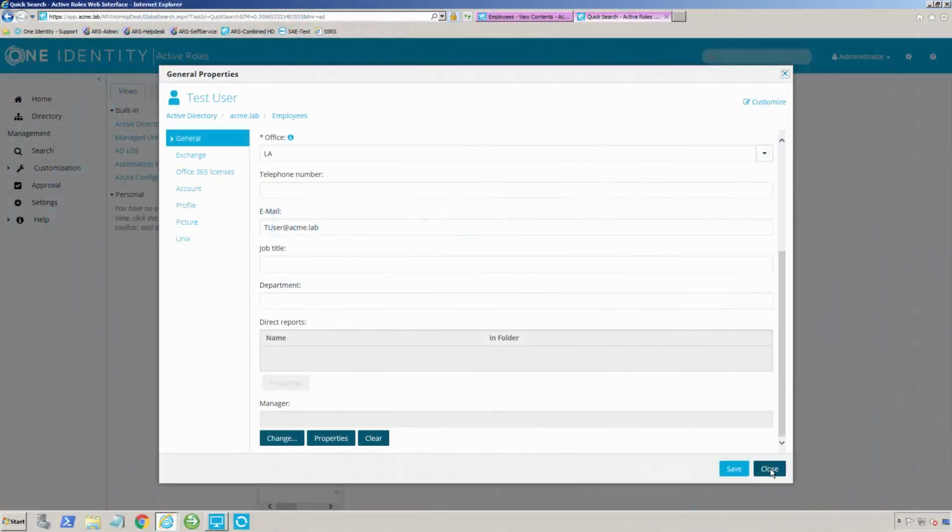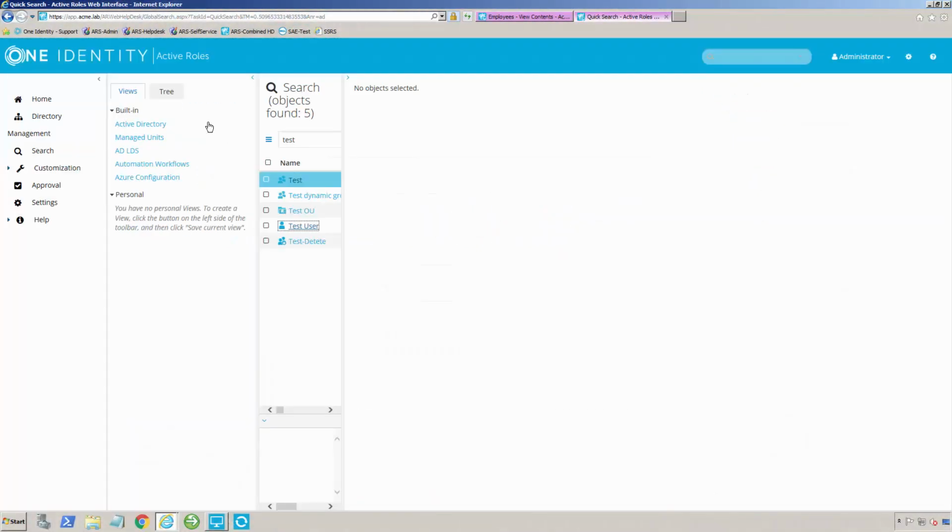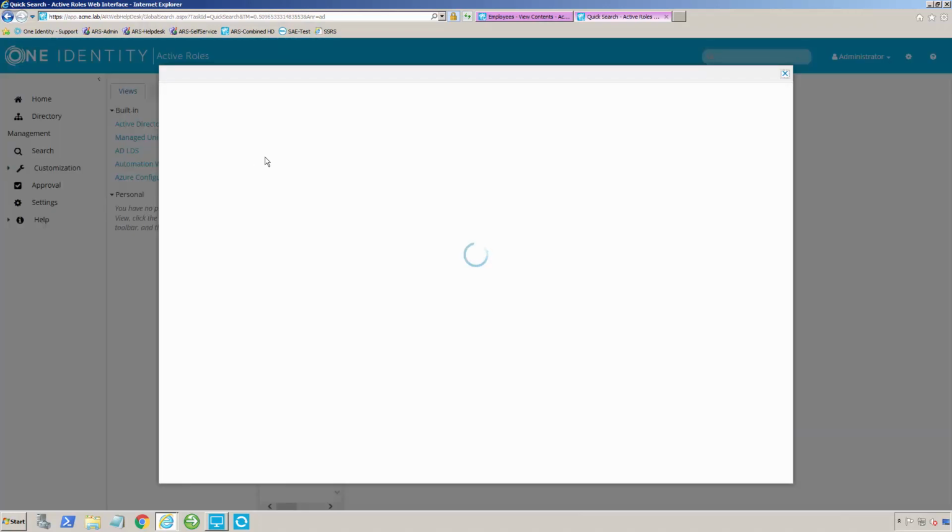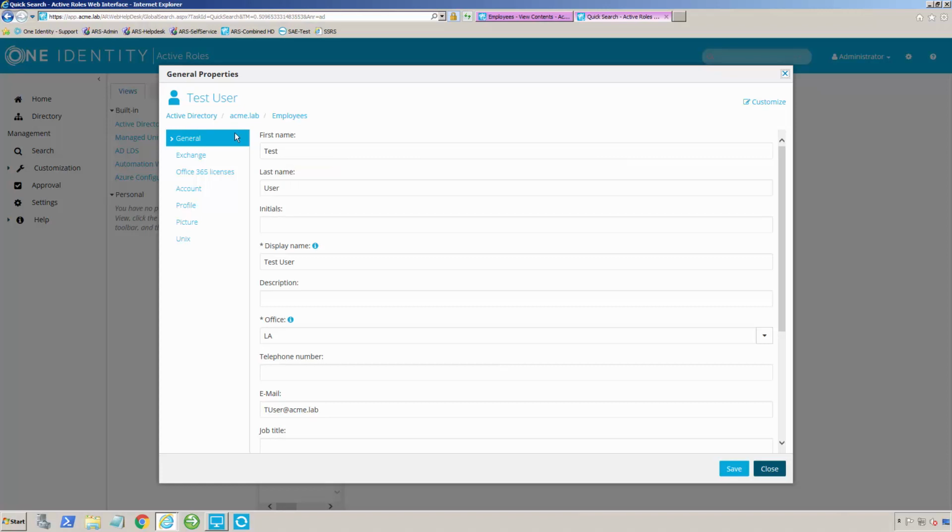The next thing we'd like to do is modify a user. So let's take a look at the test user that we created before. And what you can see is we're able to pull up all his information. Incidentally, I can customize this page very easily and change what data actually shows up here. In this particular case, I have it fairly generic.